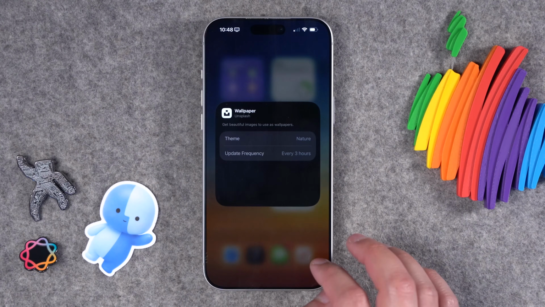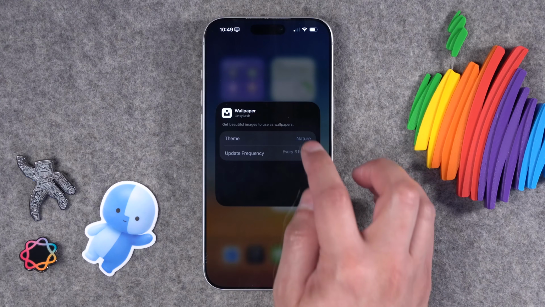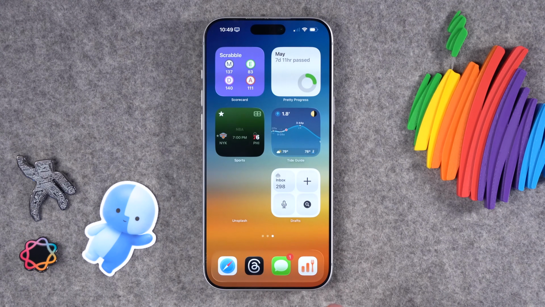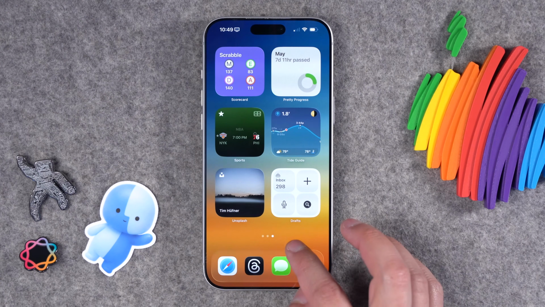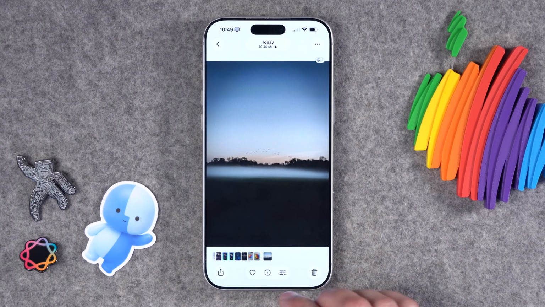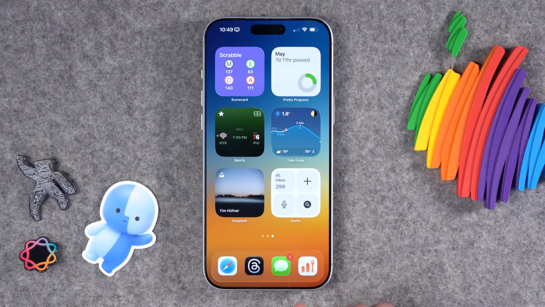I can choose to tap and hold, edit the widget. I can update that image daily, every 3 hours or every 6. Choose a theme like nature, editorial, or just textures and patterns. And then I can keep an eye on that widget, and if there's ever an image that I want to save to use as my wallpaper, I can just tap download here, and it will save to my camera roll. And there's the image right there in Photos.